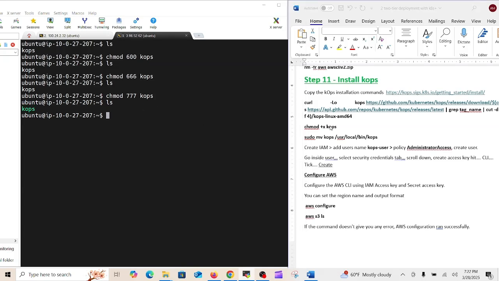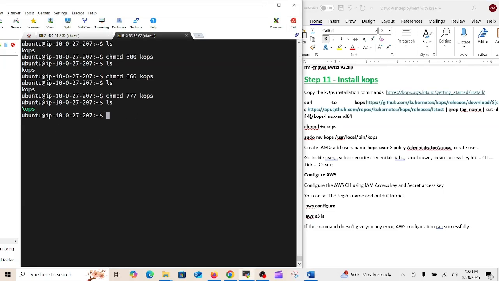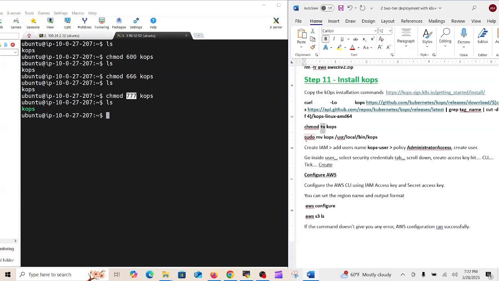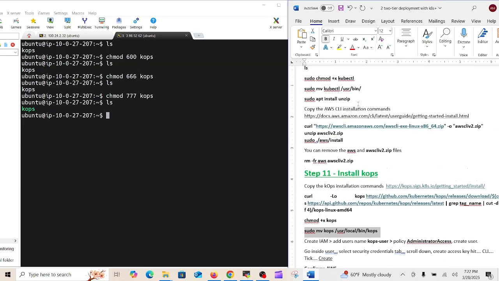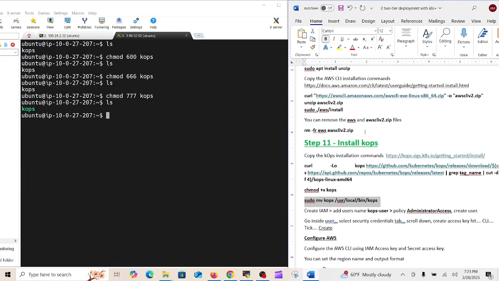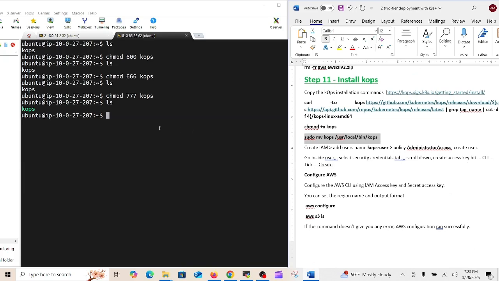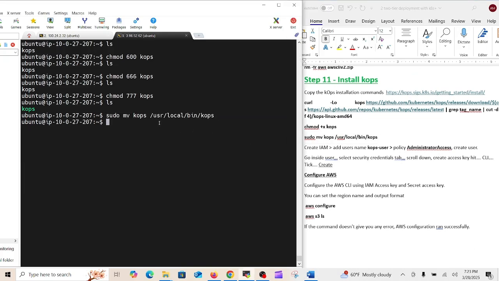When we give plus x, that means it has taken executable for everything here. I'm just showing this for the freshers. Then sudo mv, this goes to /usr/local/bin. Earlier we moved to only /usr/bin, but this should be usr, then local, then bin. Make sure with ls that there is no kOps here.